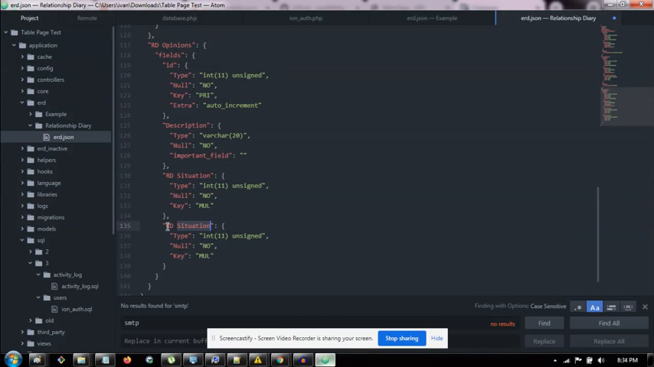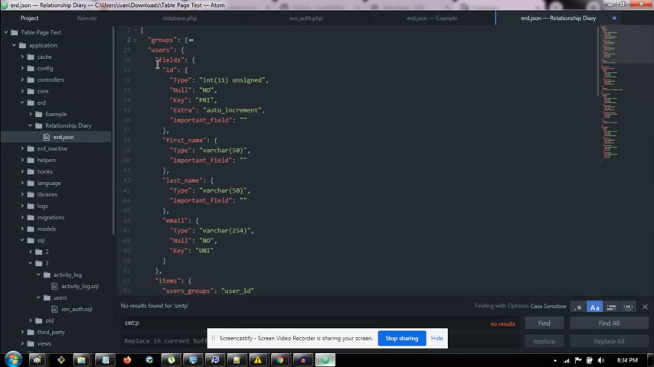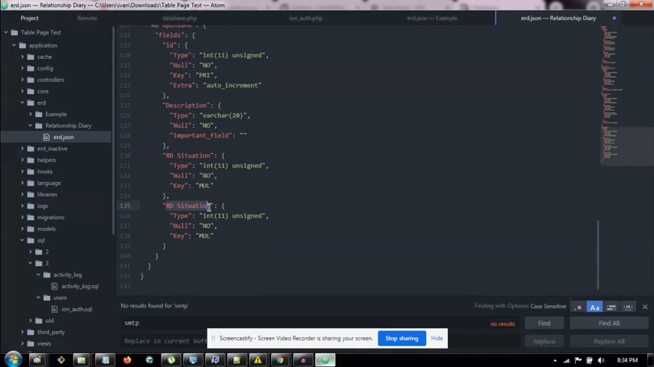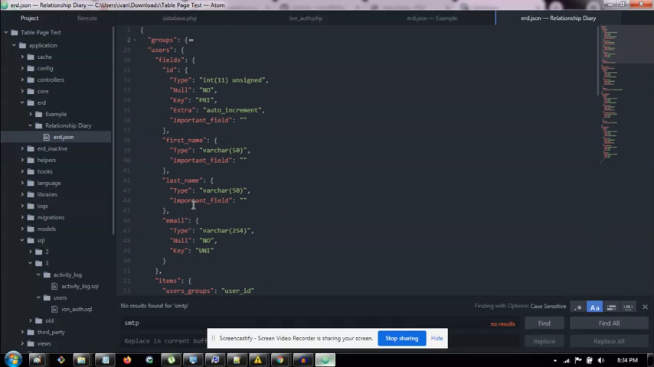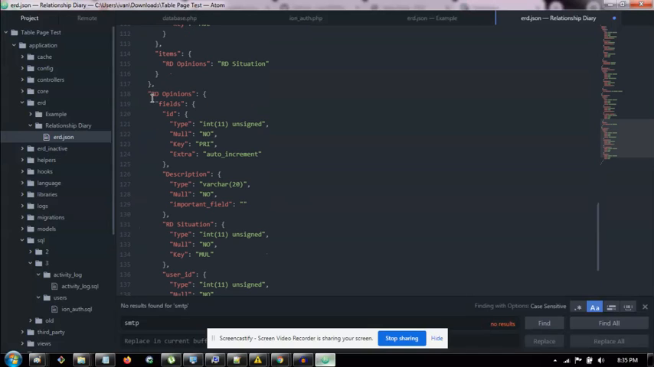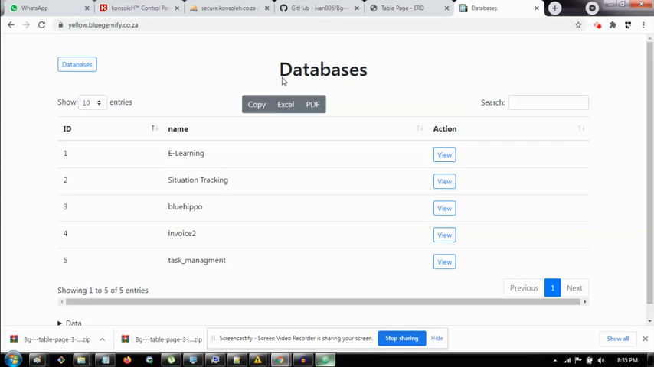So I'm gonna create another foreign key here called user ID, the file name, and then I'm going to go to the user table, go to its items property, duplicate the existing relationship, and then add the name RD opinions key, and user ID is correct there. So this should be good.